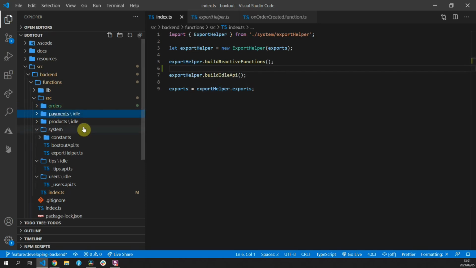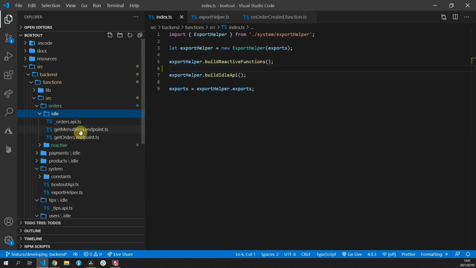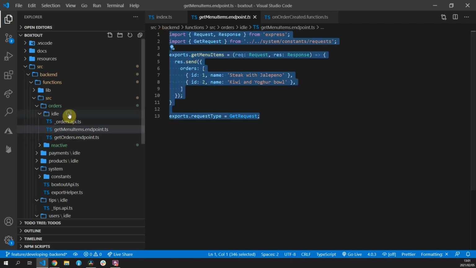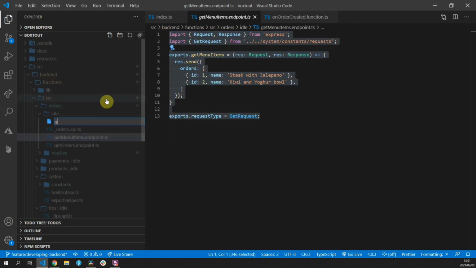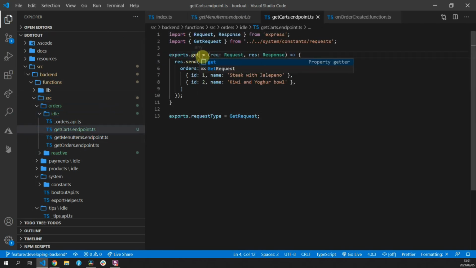Now, the same thing goes for an API. Let me show you how an endpoint would look. So this would be one single endpoint on the orders API. This will return the menu items. So let's just change the name of it. We'll call it getCards.endpoint.ts. Paste this in there.